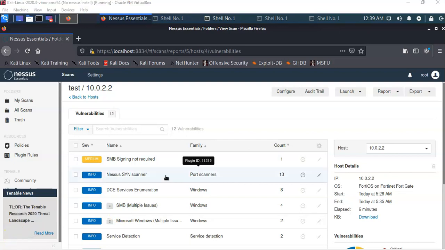So there's your crash course on how you use Nessus to perform a vulnerability scan once you have it installed as a Docker container.